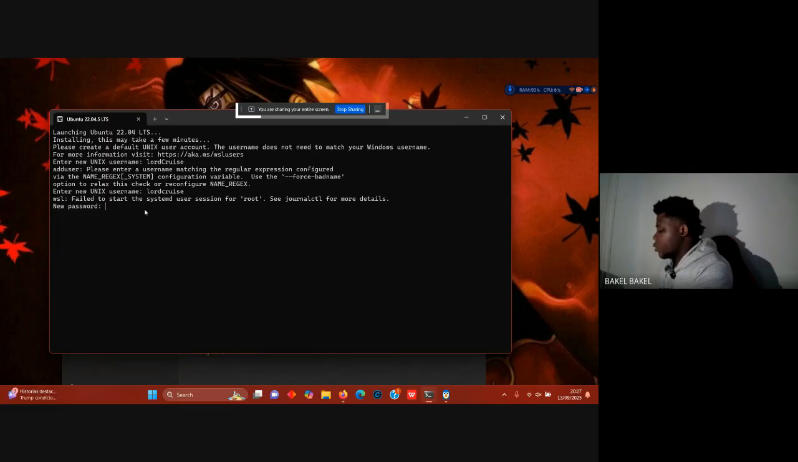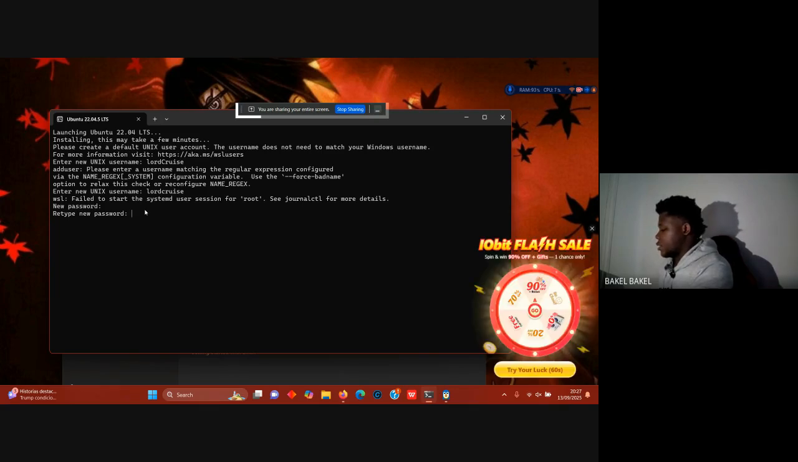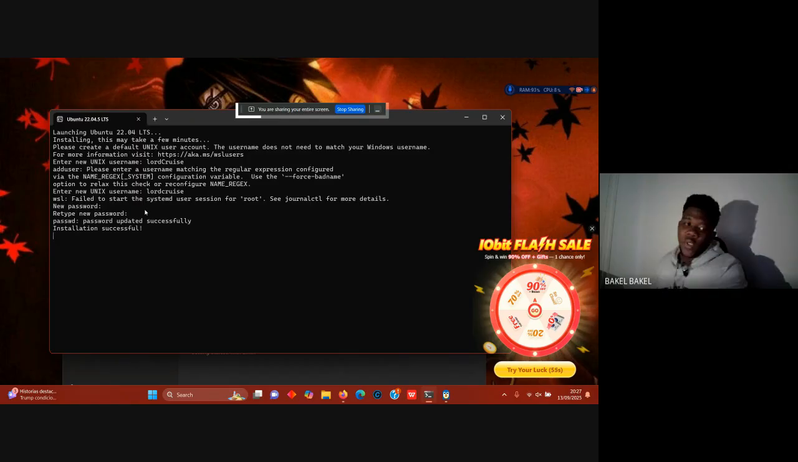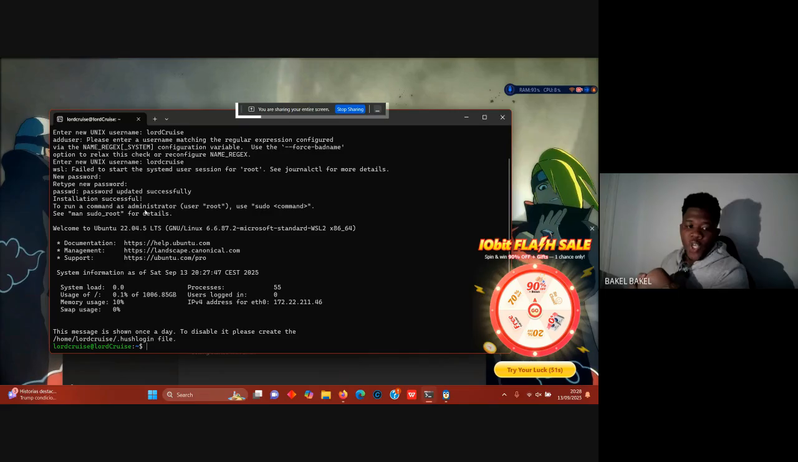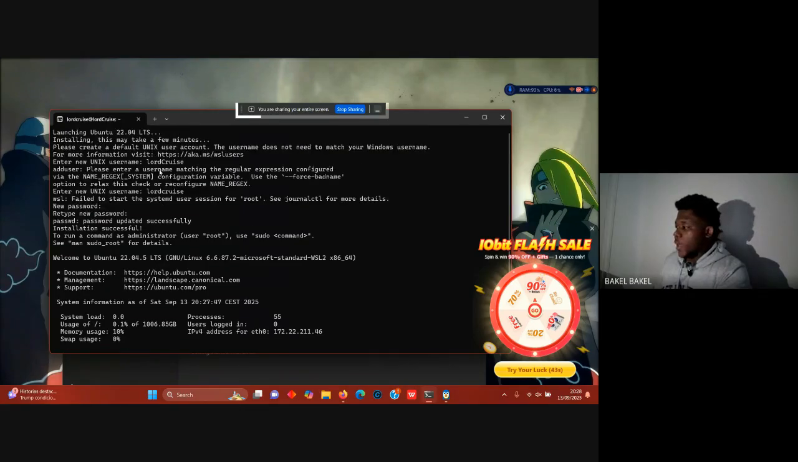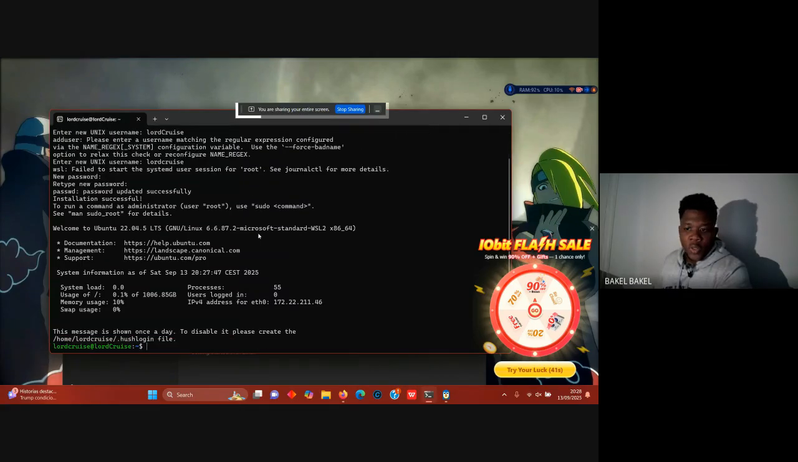Also, heads up, when you type a password in Linux, it does not show. So you have to be super careful. It doesn't show as asterisks, it doesn't show as anything. So installation unsuccessful. Now, if you notice, if you open PowerShell, your PowerShell has changed. You are seeing this green Lord Cruz at Lord Cruz. It's no more the regular PowerShell that it used to be.